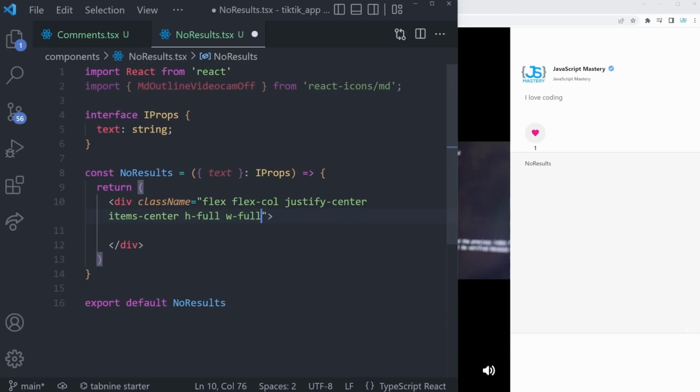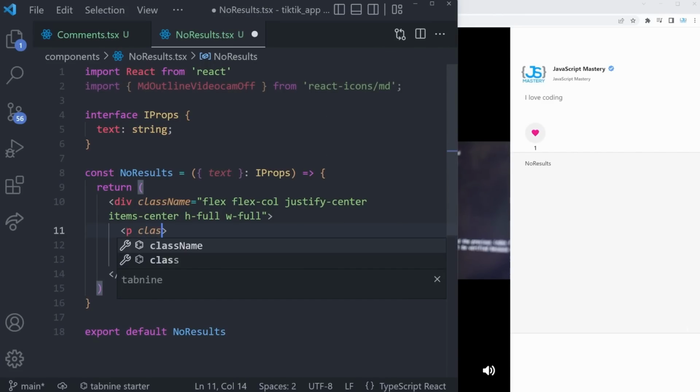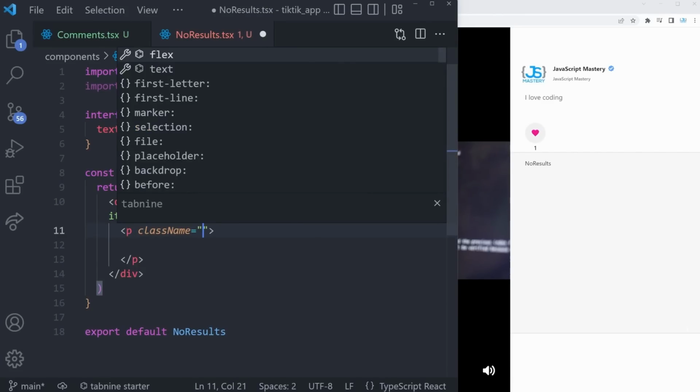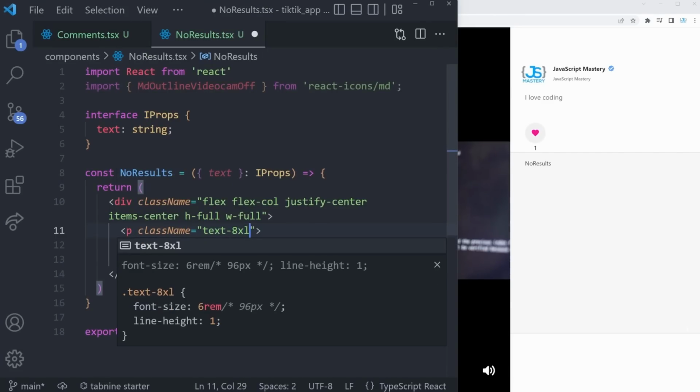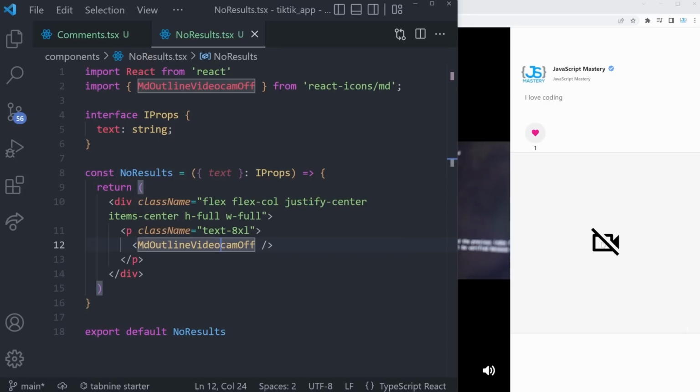There we go. Inside of there, we want to have a p tag, and that p tag is going to have a class name of text-8xl, so just making the text inside of it big. And there we want to render the MdOutlineVideocamOff. There we go, you can see it right now.